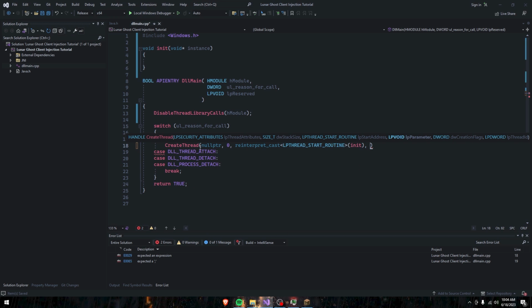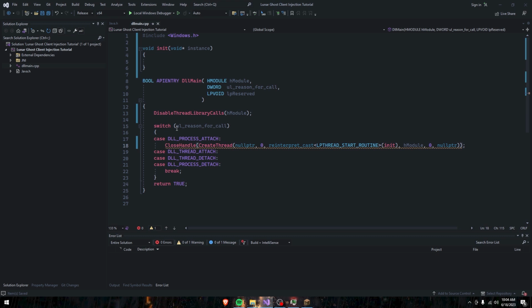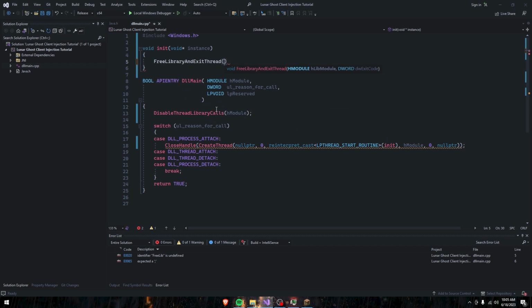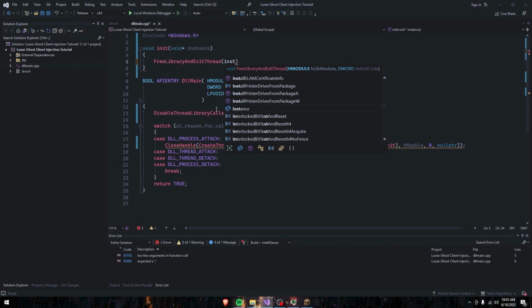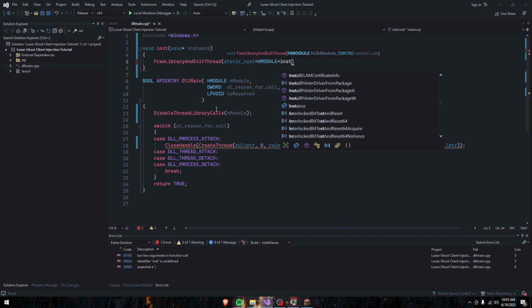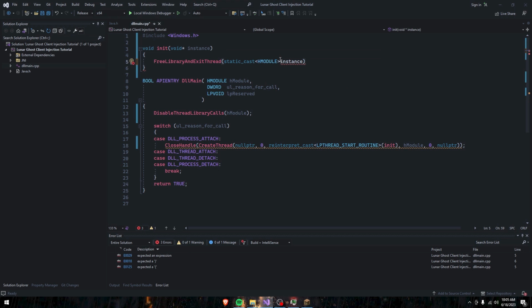Okay, and then the h module, 0, null pointer. And actually, what we're gonna do, we're gonna close this handle. So close handle. There we go. That should be fine. And in init, this is gonna make it so we can exit. So it's like detaching, right? So we're gonna free library and exit thread instance. Actually, no, we need to cast it first. Static cast h module instance. Oh wait, need to put that in brackets. And then let's put 0.